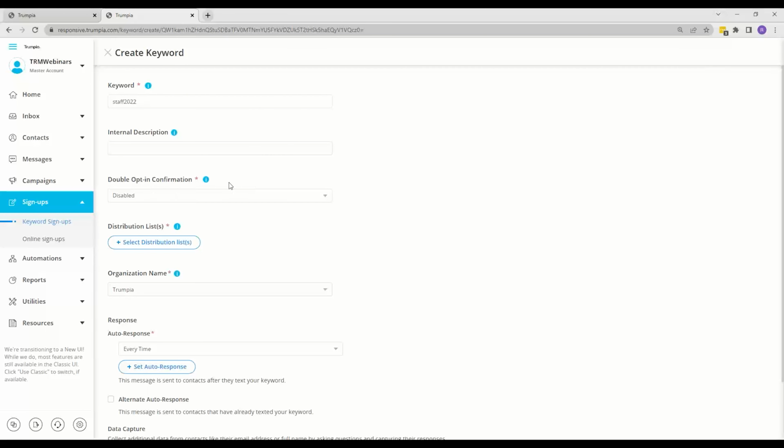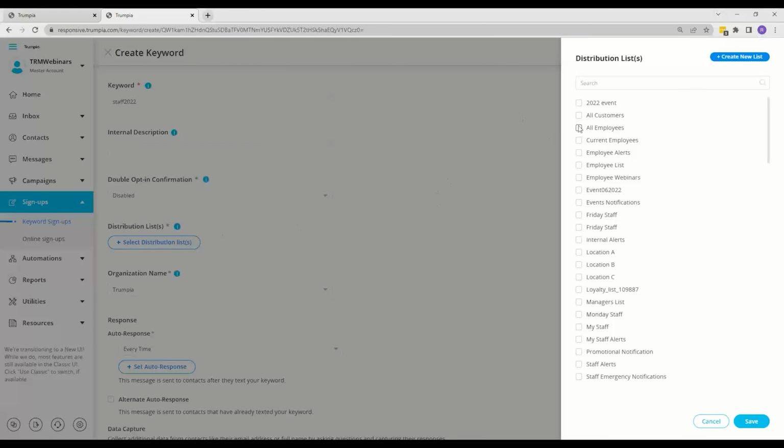Double opt-in confirmation. So here, you can leave this as is for mostly everyone, but I know there are some of you that might have to do this for legal reasons. You can do double opt-in. Okay, it's a secondary step for verification. But other than that, you can leave it as is. Okay, distribution list. So where do you want all this information registering? So which list do you want to use? Okay, so I'm just going to pick my all employees list, or again, create a new one.